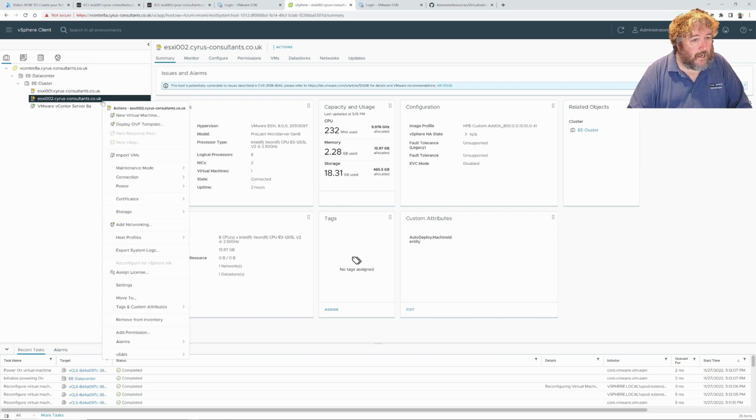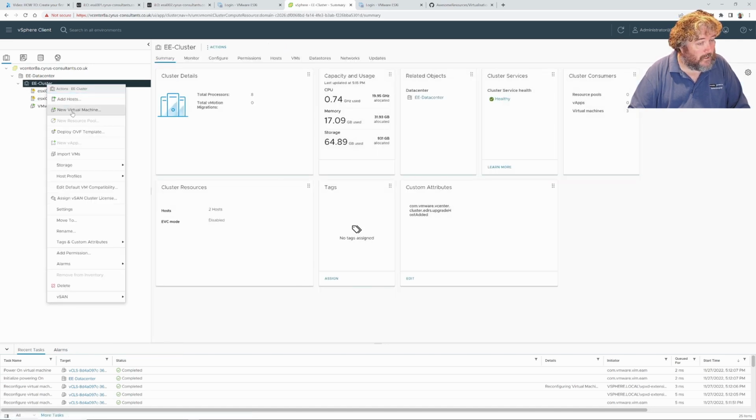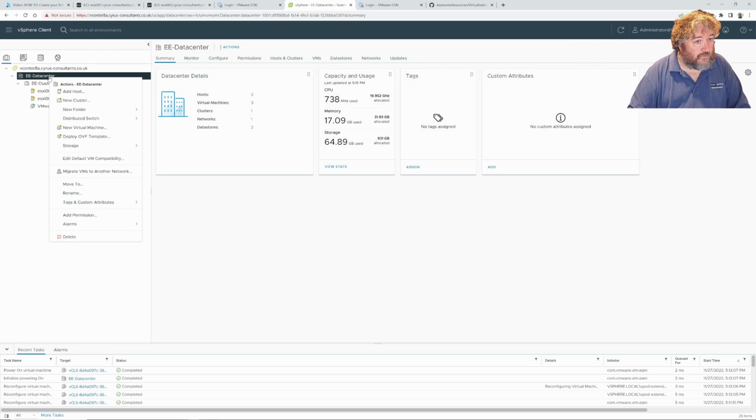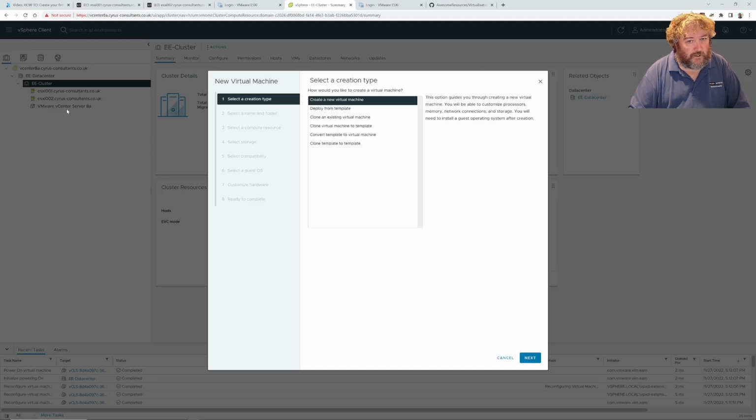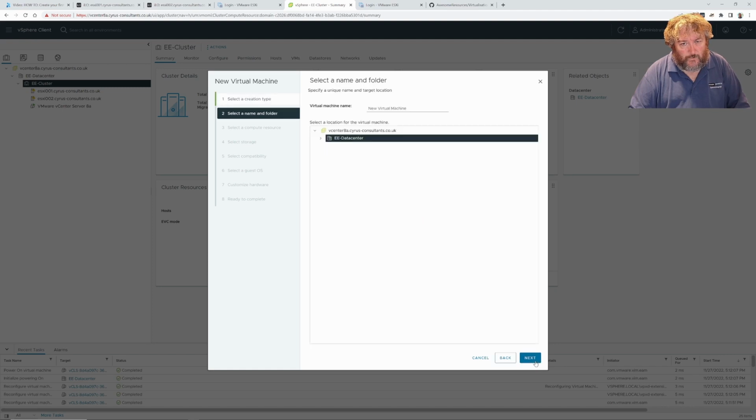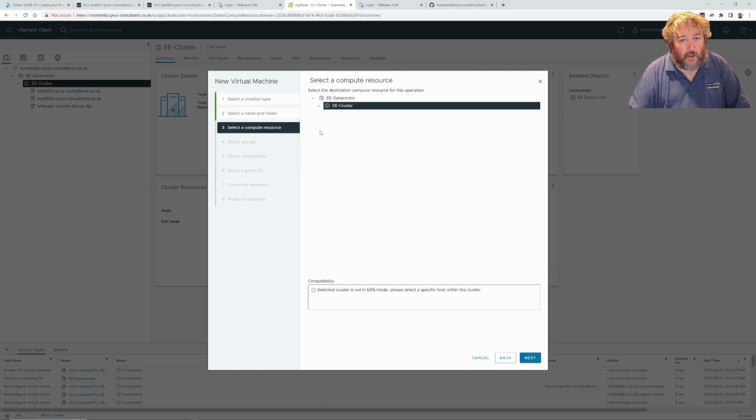So right click the host and I'm going to click new virtual machine, or I could right click the cluster and click new virtual machine, or I could right click the data center and click new virtual machine. So let's just right click the cluster and say new virtual machine, create a new virtual machine. Normally I would probably type my first virtual machine. If you've looked at the other videos and articles that I've done, I'm just going to call this Windows 11. And I'm going to select the data center and I'm going to select the cluster.